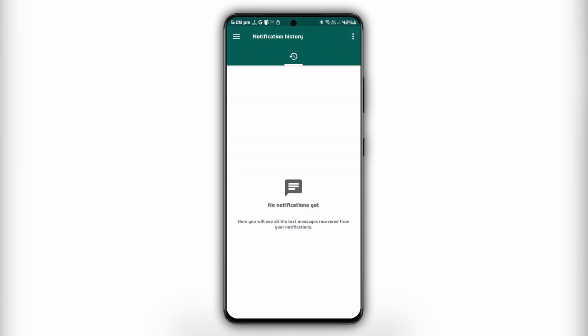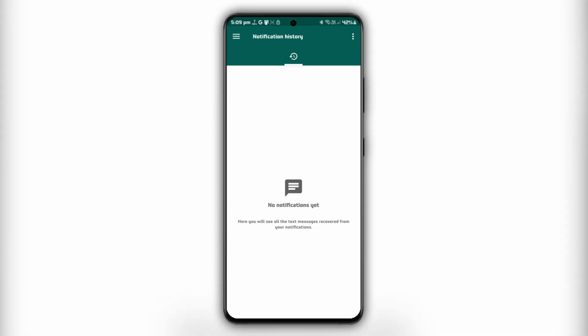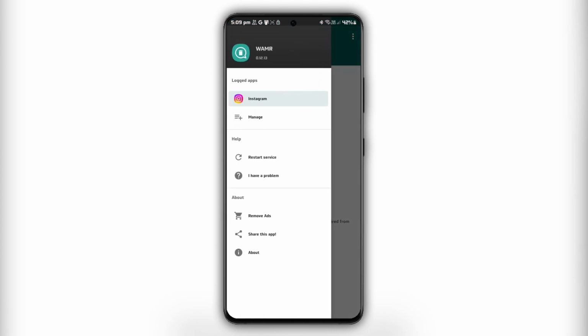From now on, whether you receive a message on Instagram, Warm will log and back it up automatically. Now, you can recover any deleted messages hassle-free.